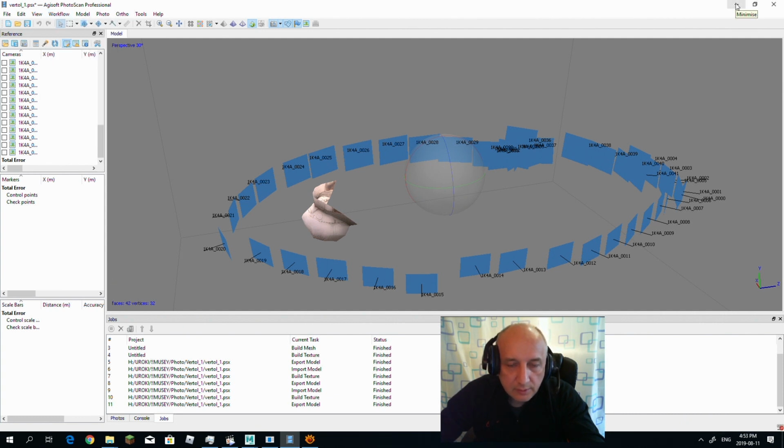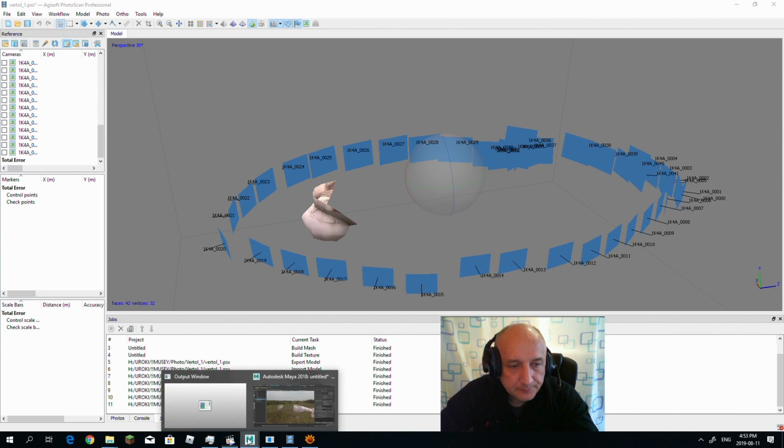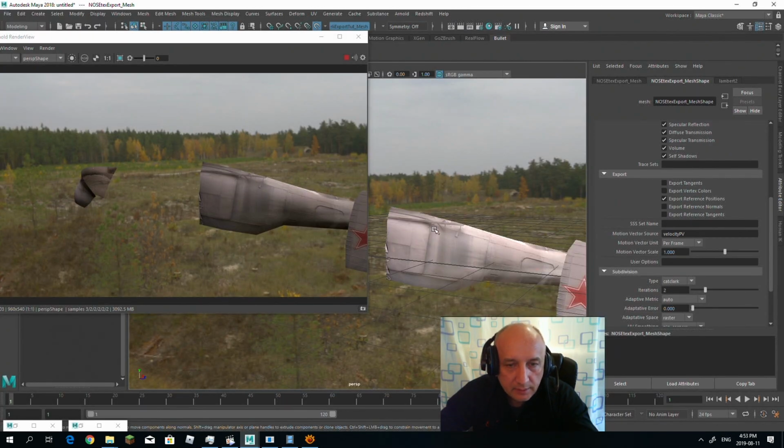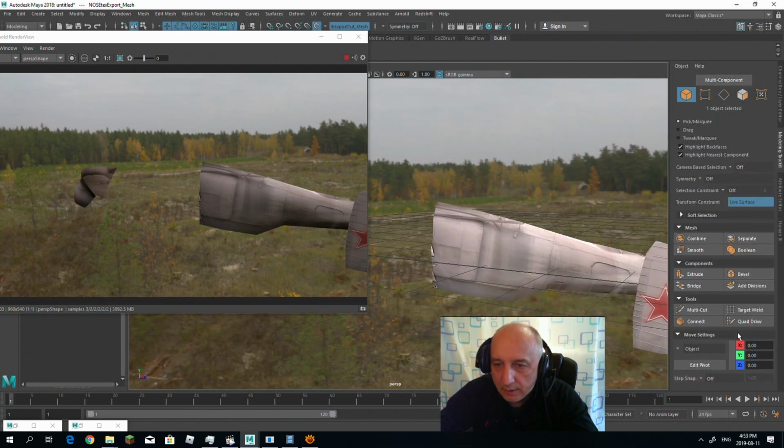You could cut the blobbiness and all the garbage away from it, and import it into ZBrush, or you could just make a retopology of the whole model in Maya with the help of Quadro or whatever tool you have.